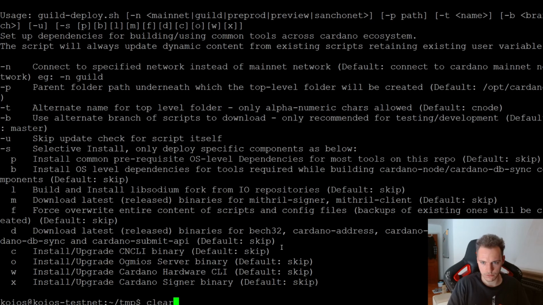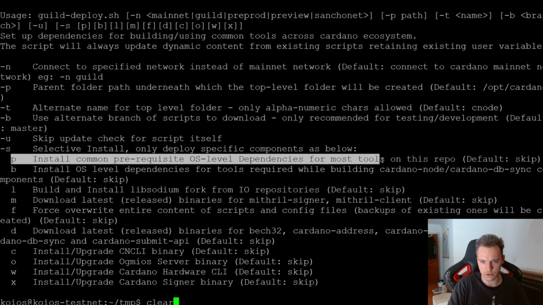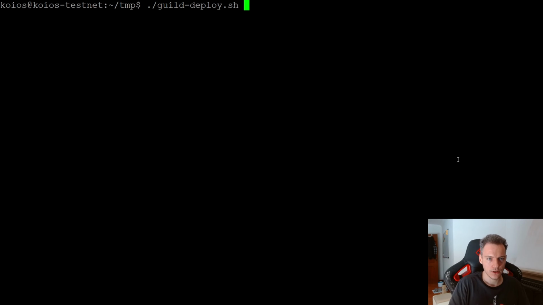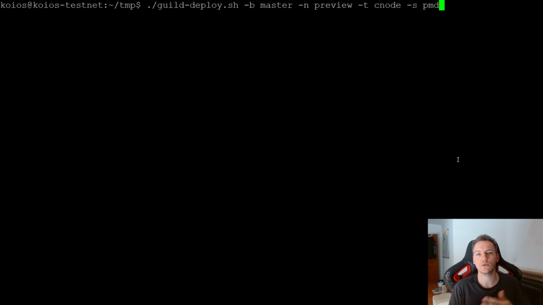And I guess we should install P, which is the prerequisite for most tools on this repo. So maybe best to install that as well. So guild deploy, basically, like we said, branch master, network preview, and then, okay, top level cnode, not necessary, but still -t, and then we'll use PMD. Right, so P is prerequisite, M is Mithril, D is download the binaries. So we're going to download the binaries so that we don't have to compile them, because compiling takes a long time.